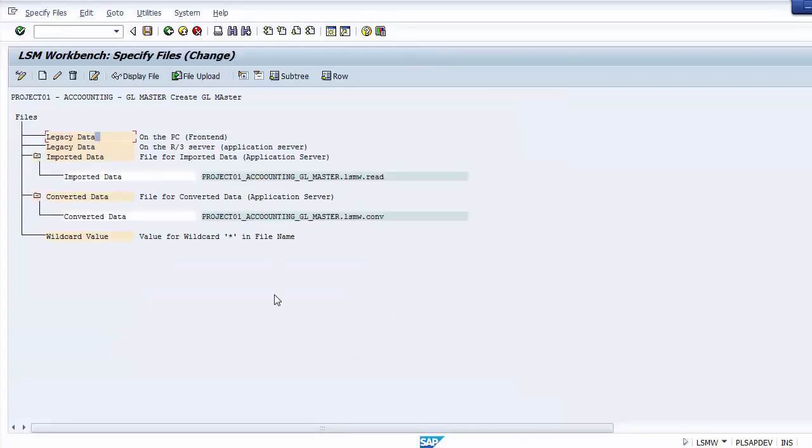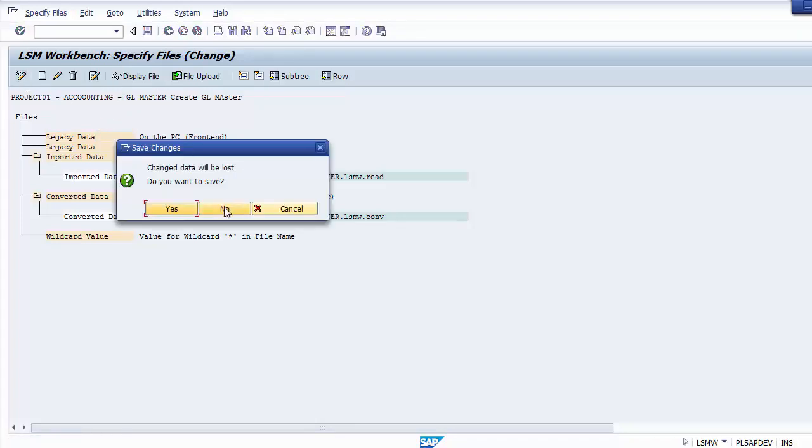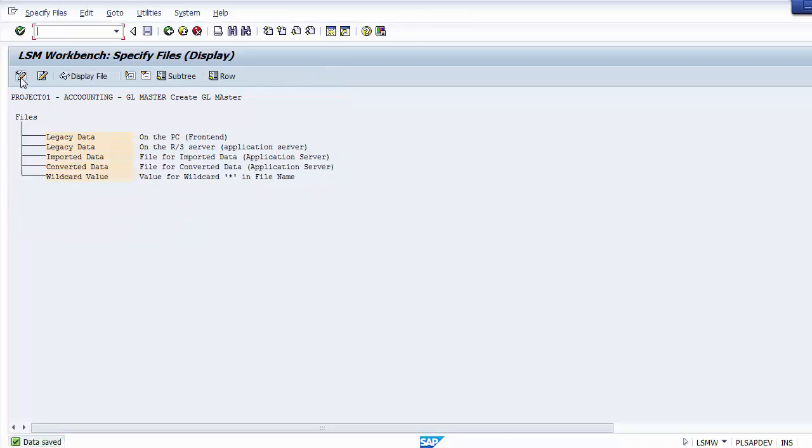As we are on the screen for specifying the file, first we need to go to the change option. First is the change option over here from the display part. Once we have moved to the change option, now we need to go to the legacy data, because we need to pick up the files from our PC system. So we need to select the PC. We need to double click on the first option, that is legacy data on the PC front end.